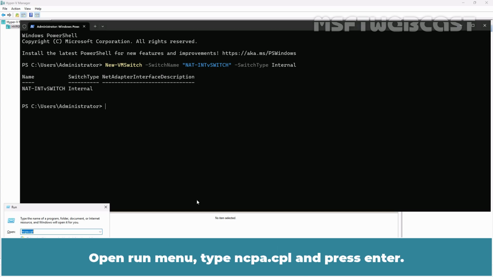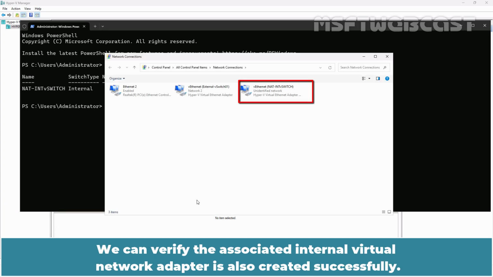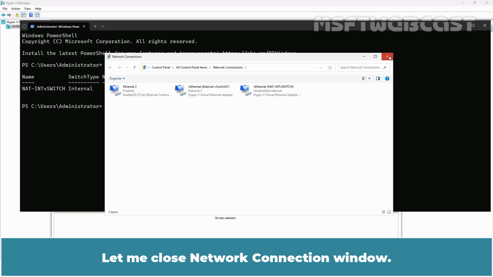Open the Run menu, type ncpa.cpl and press Enter. We can verify the associated internal virtual network adapter is also created successfully. Let me close the network connections window.